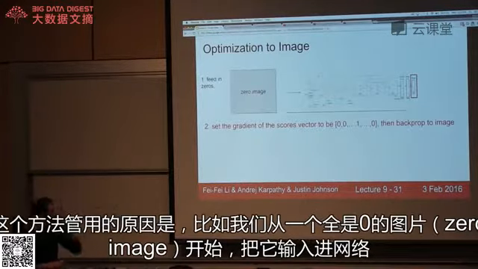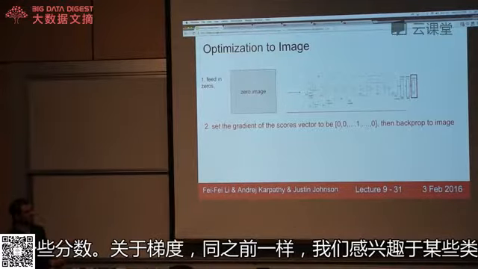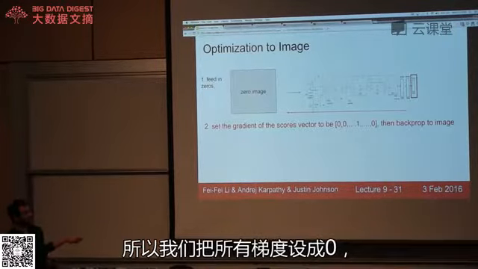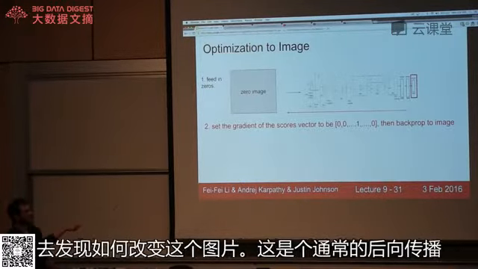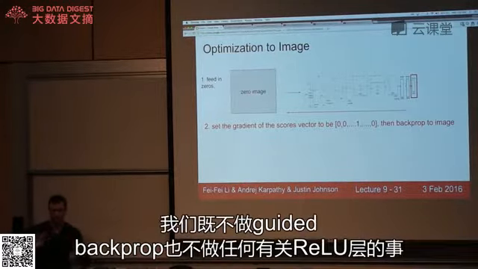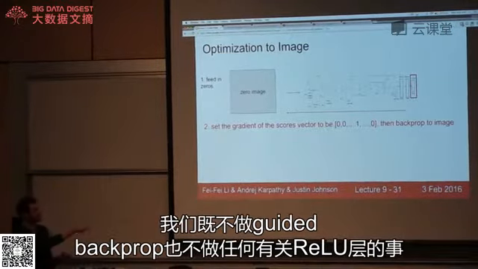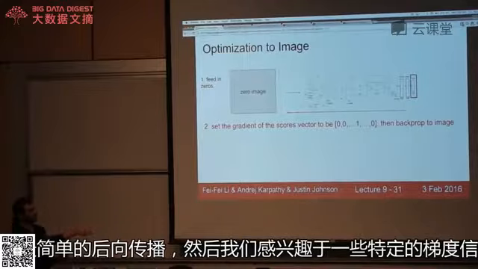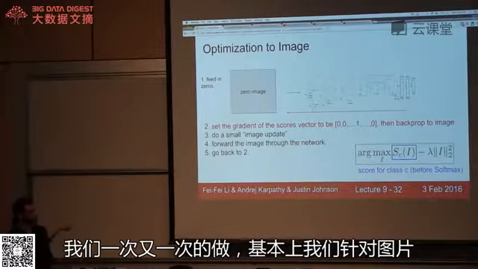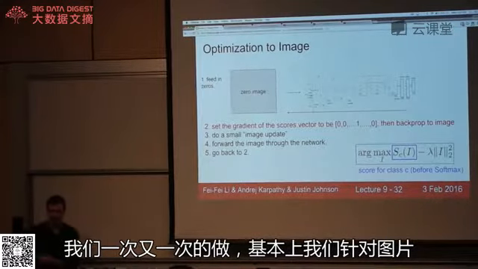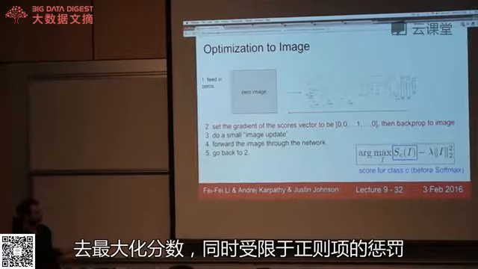The way this will work is we'll start off with, say, a zero image. We'll feed it into a ConvNet and get some scores out. Now in terms of the gradient, again, as before, we're interested in some class score. So we set the gradient at that point to be all zeros except for a 1 at the score that we're interested in. Then we do a backward pass to find what change to make to the zero image. This is normal backpropagation now. We're not doing any more guided or anything weird with ReLUs. This is just straight up backprop. So forward, and now we are interested in some particular gradient signal because we want to increase some score. We do backward and we do updates. We iterate this over and over, and we basically run optimization over the image to maximize a class score, subject also to a regularization penalty.